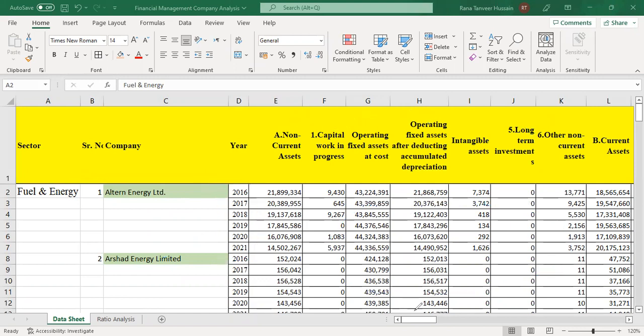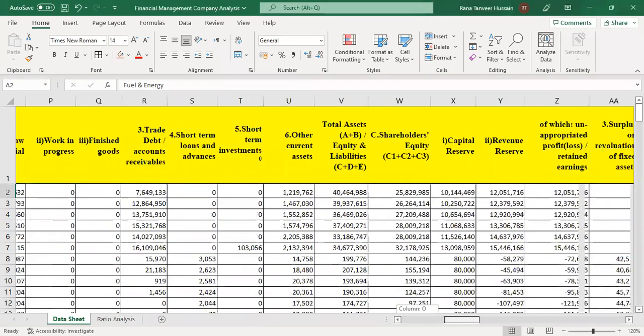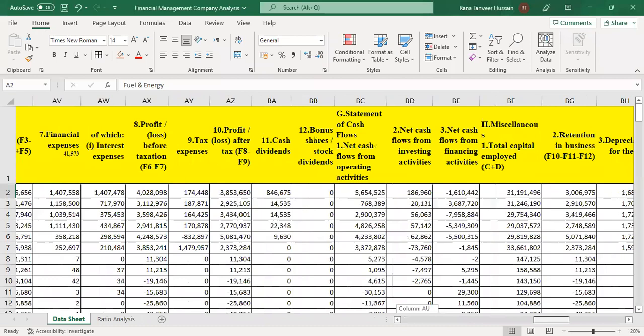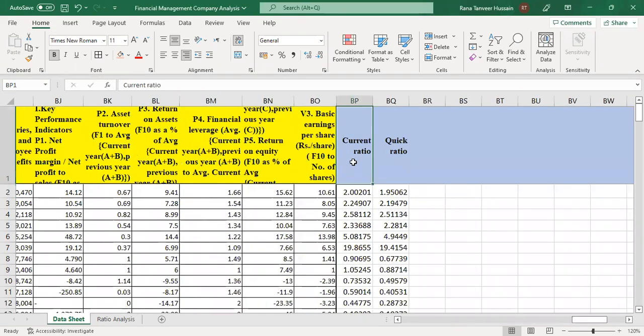After which we have calculated the ratios, right? Current ratio, quick ratio, and inventory turnover ratio, and other asset management ratios, debt ratios, right? So in the same pattern, like current ratio, quick ratio, you will calculate other types of ratios.